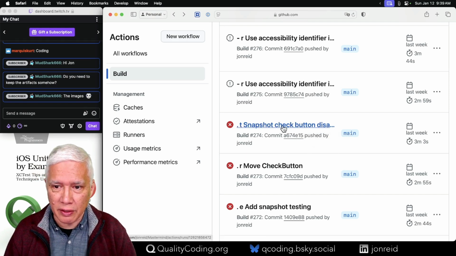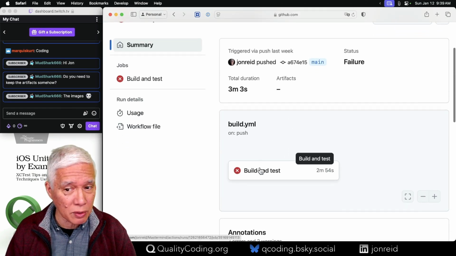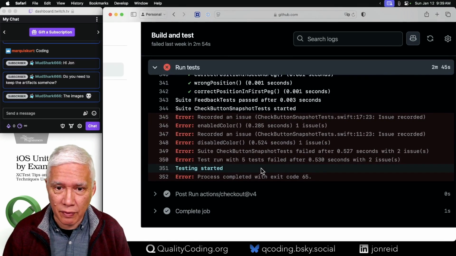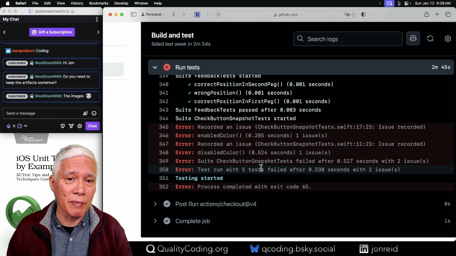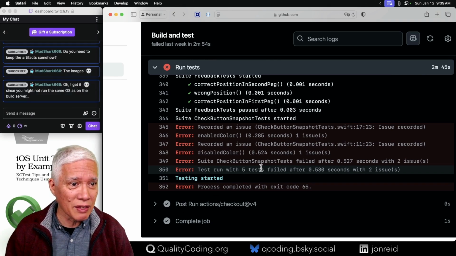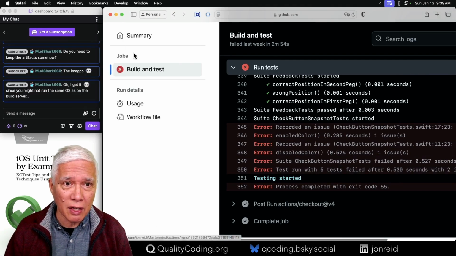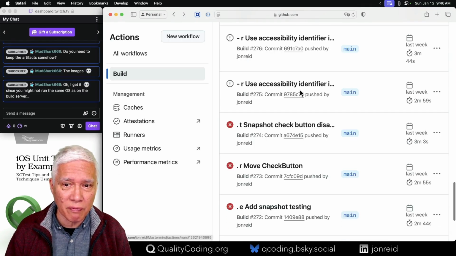Here's where we added the snapshot check button disabled. And even though it passed locally, it fails down here. And I was like, oh no. And this isn't something I wanted to do during the live stream because it's a lot of fiddly stuff. Yeah, it's got to be exactly the same. So I started adding some things to try to see if I could solve the problem.